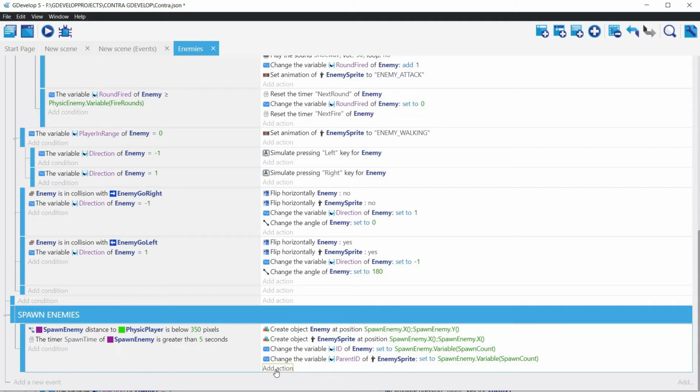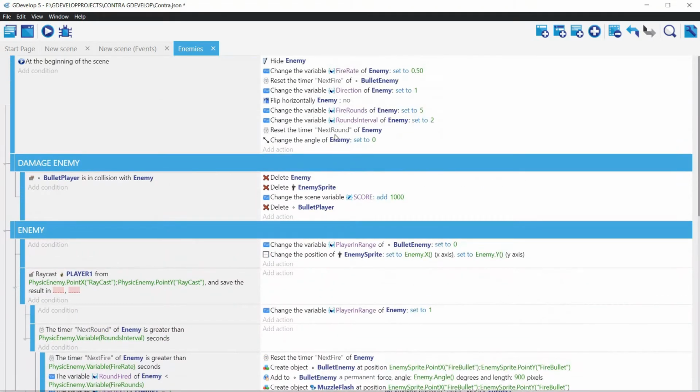Now that we have created the enemy, we need to initialize it correctly as we were doing before at the beginning of the scene, but which will have to be done at each enemy spawn. So, go to the beginning of the scene and copy all the actions associated with the enemy and paste them into the spawn enemy actions.